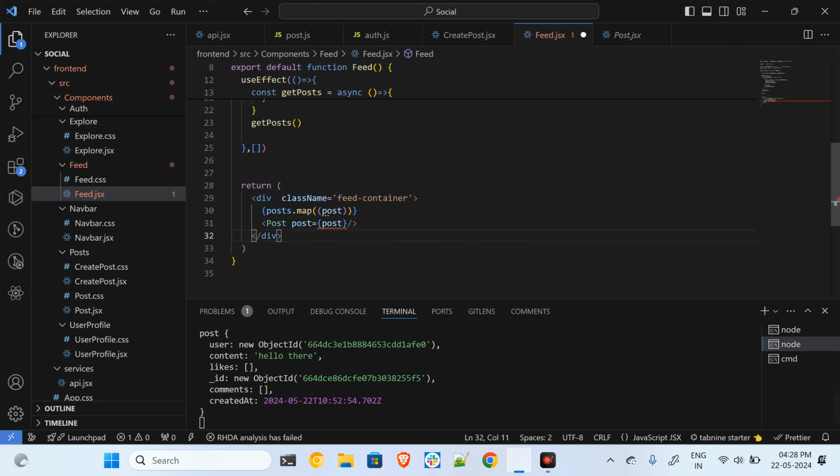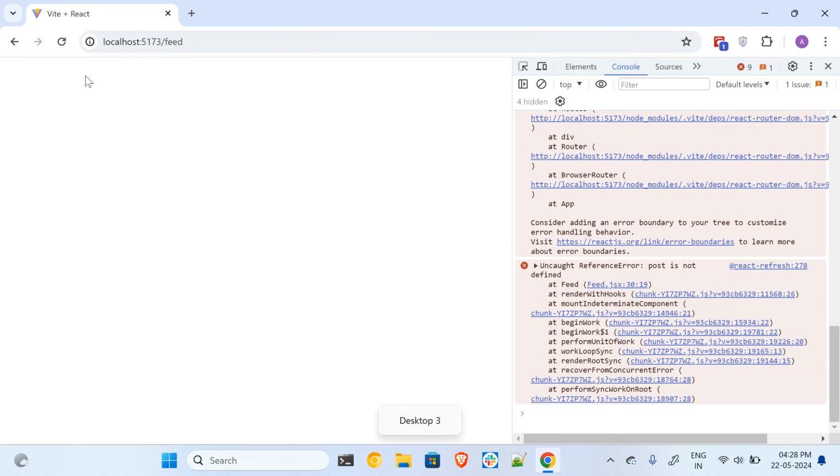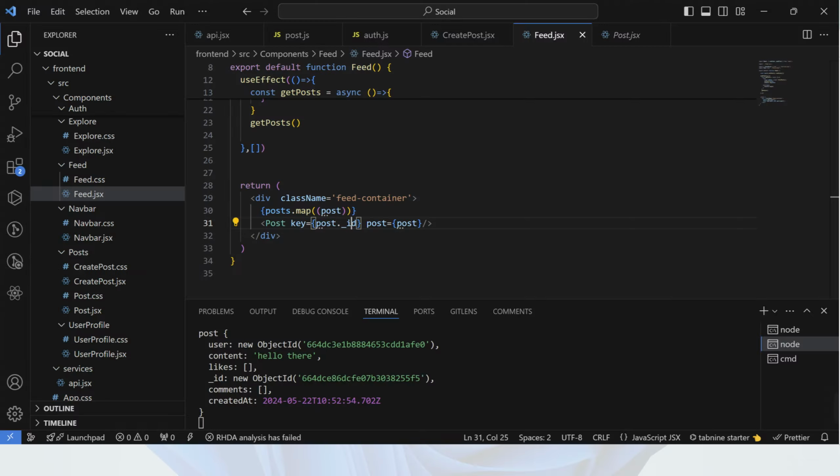I will pass this as an attribute, or like a prop, to this particular component Post. And when it comes to the mapping, we have to give the key also. So I will say key is equal to post.id. It should always be unique, and post ID is always unique over here. Post._id, post._id over here. Post is not defined.